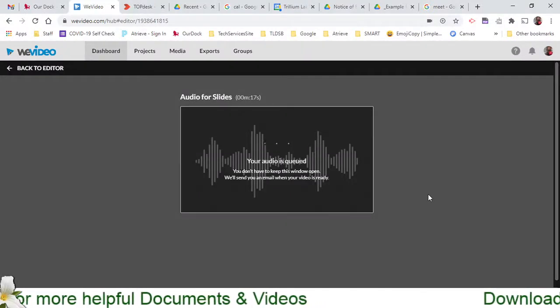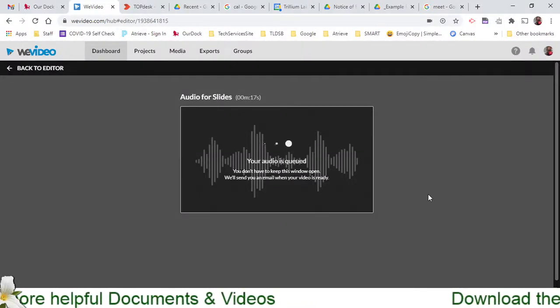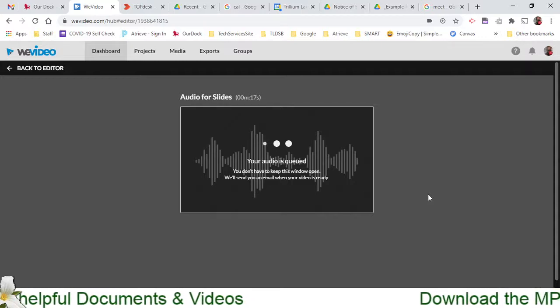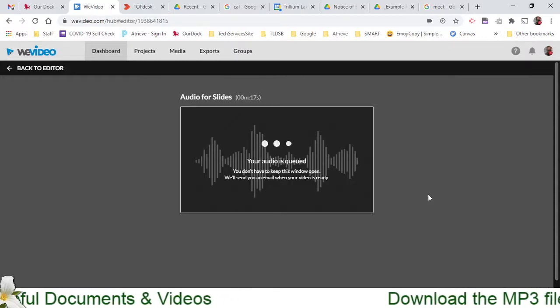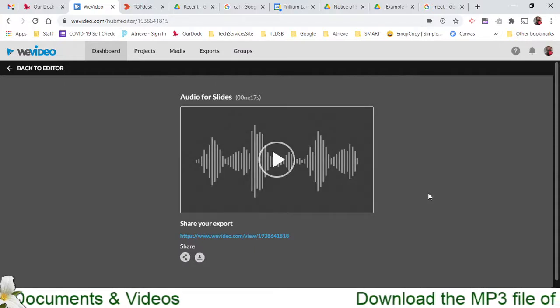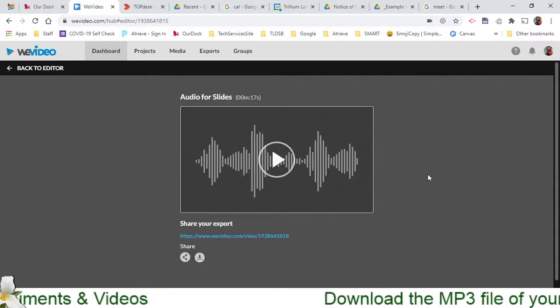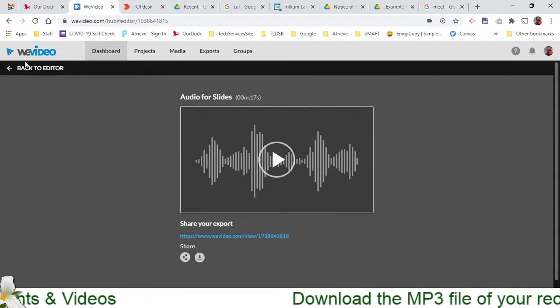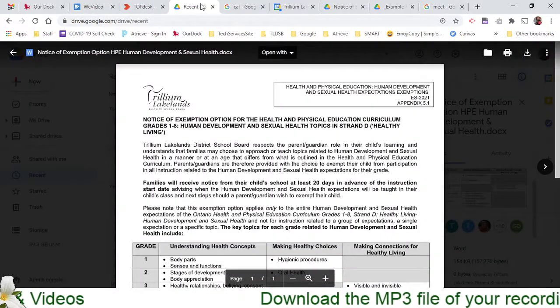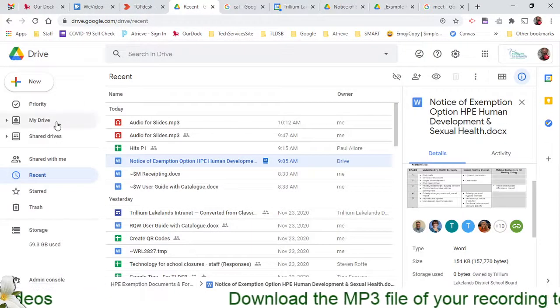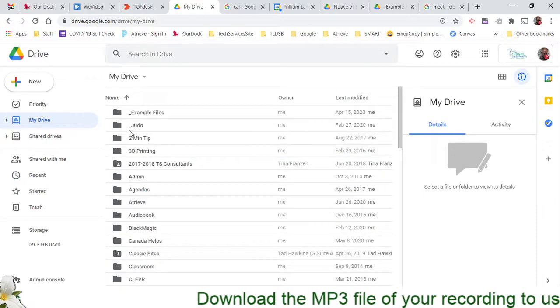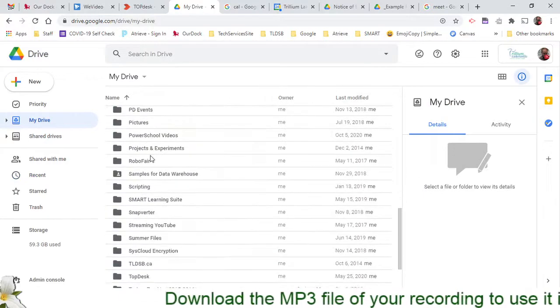It will capture that audio file for me. It's being queued up, and it will land over in Google Drive for me. Now, anytime you create anything from WeVideo in Google Drive, it lands in a folder called WeVideo. So if I come over to Drive right now, and I come back here, I'm just going to go to that WeVideo folder.